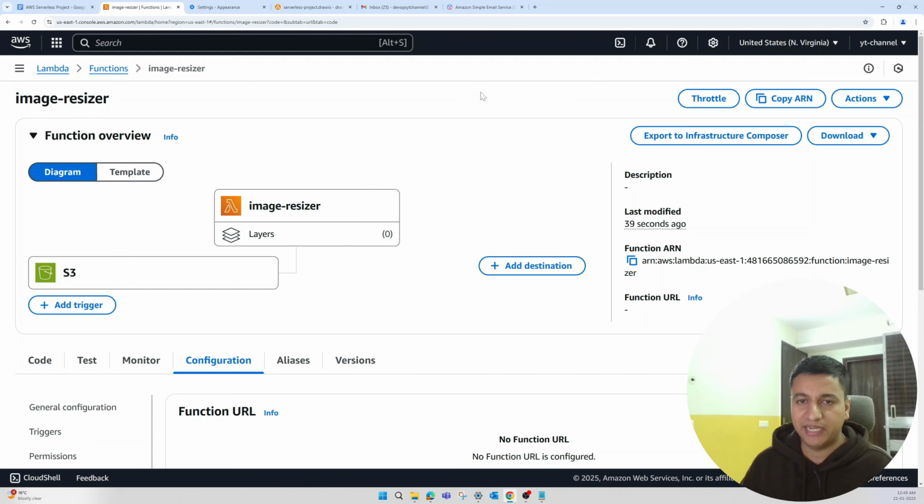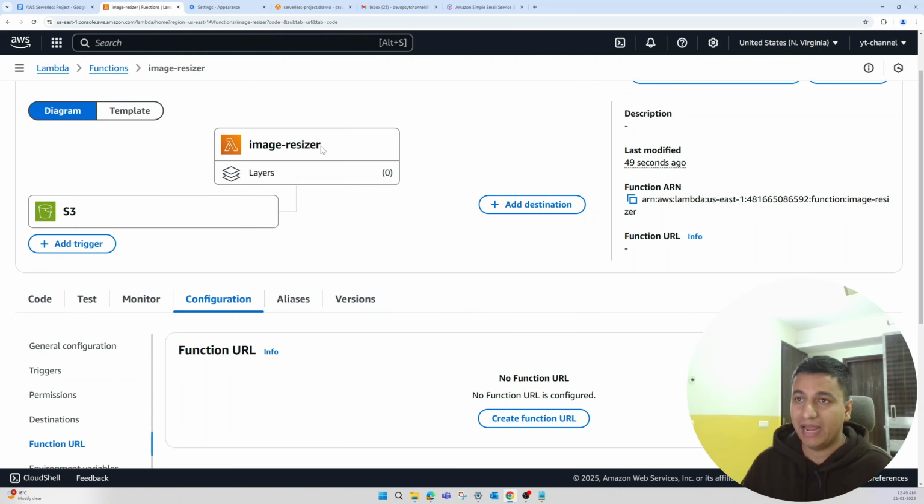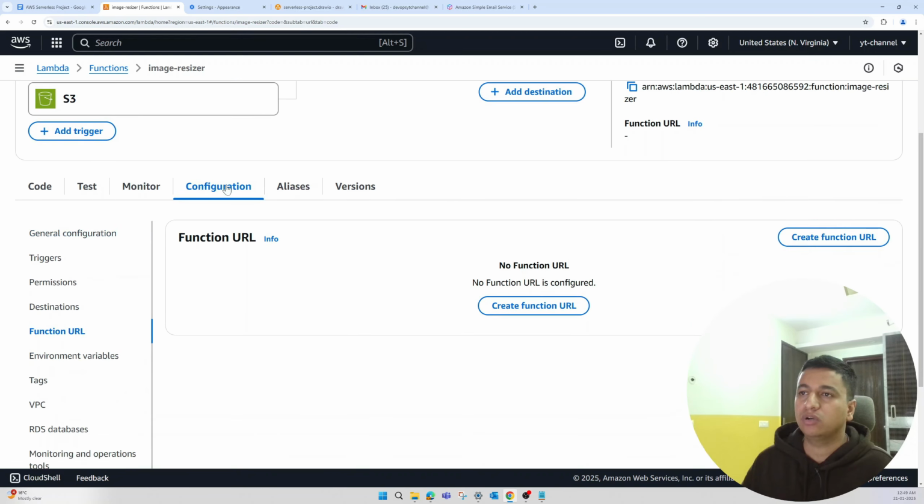So after setting up the timeout, the final thing we need to do is give permissions to this Lambda to upload and download files from S3 and to send email through SES. So for that, again, come back to configuration, and on the left side, click on permissions.